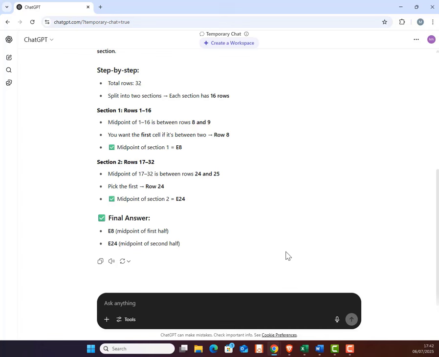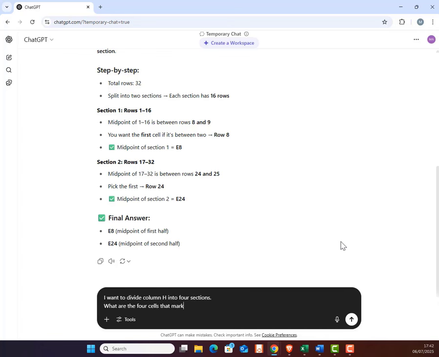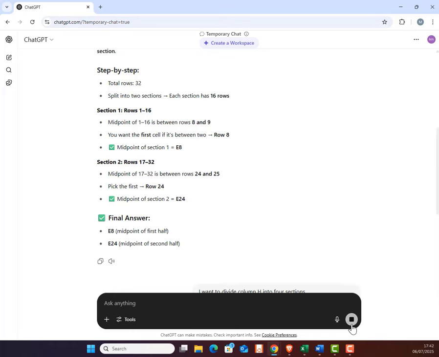3rd generation is column H, which will have 4 ancestors. I want to divide column H into 4 sections. What are the 4 cells that mark the midpoints of each section?